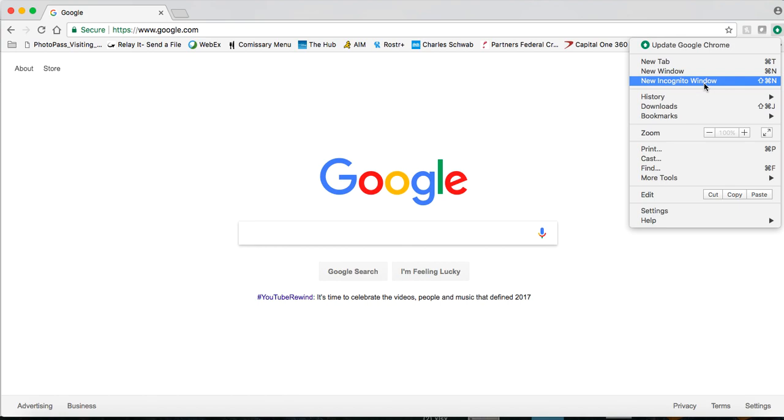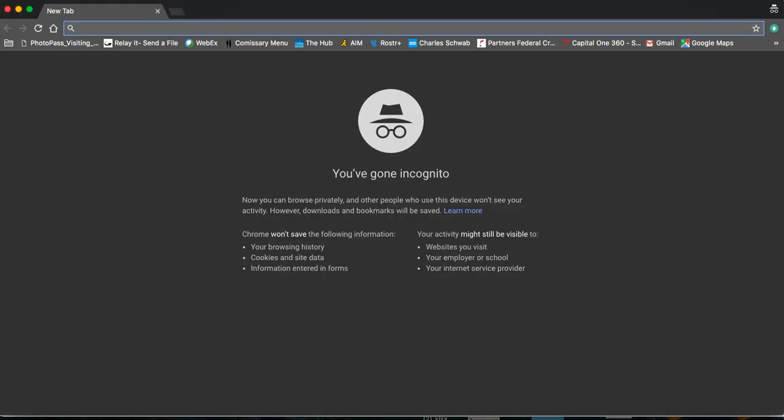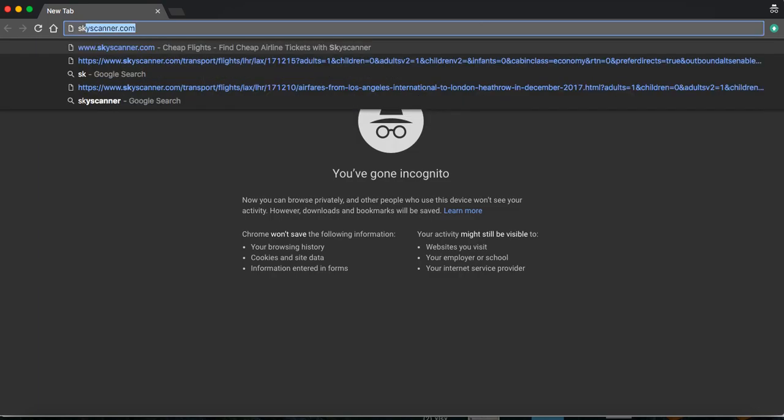What I do is I go to Google Chrome and open an incognito window. That way, all my cookies and browsing data are hidden. Sometimes you guys don't know this, but when they see that you've been visiting the same site over and over, they can raise the prices.